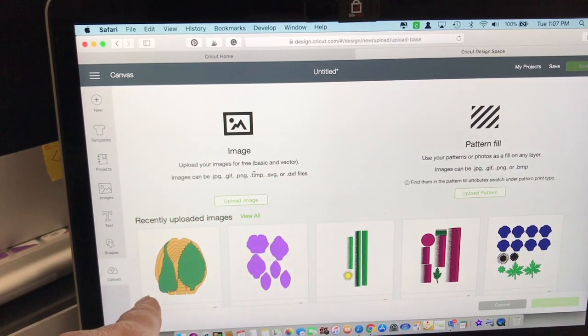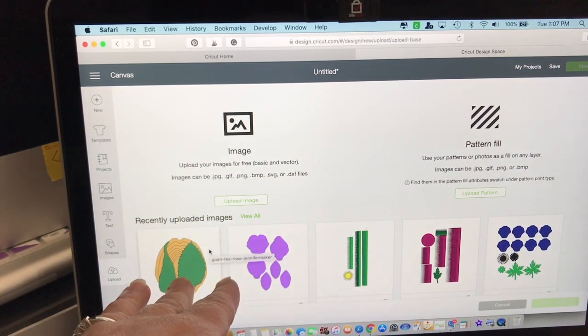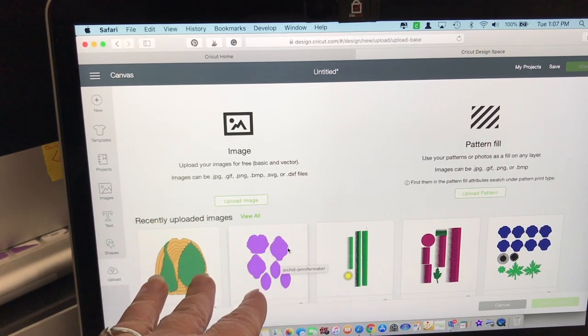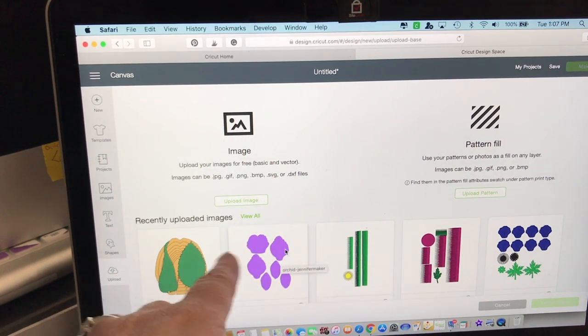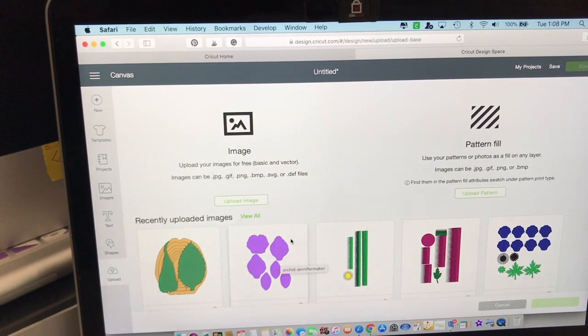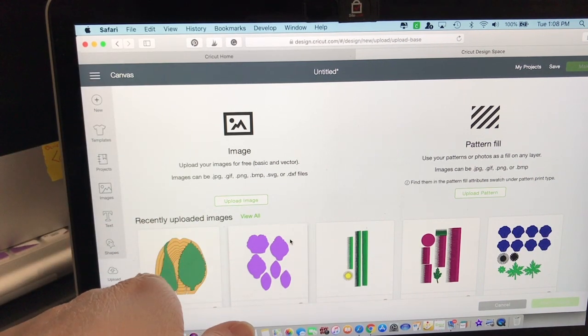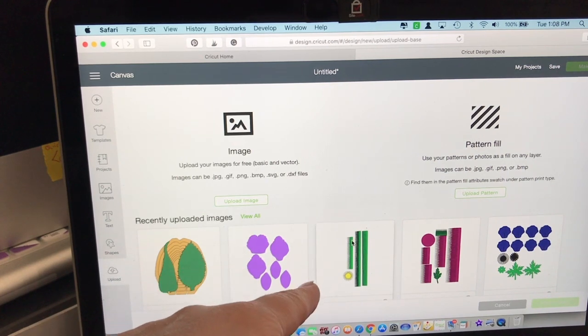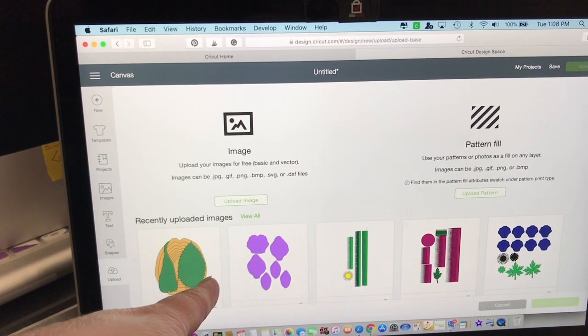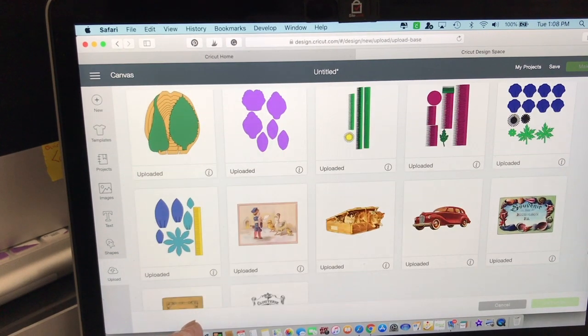Sometimes these are images that were with a book that I had, and they were free with my book. So I uploaded them here so I could cut out these flowers. This was a book on paper flower making with Cricuts, and I got the images, the patterns to cut out the flowers here. So I uploaded them here. So this is just an example of stuff.